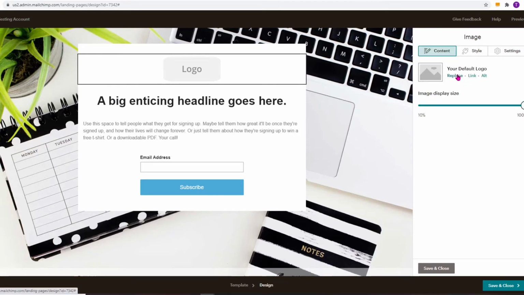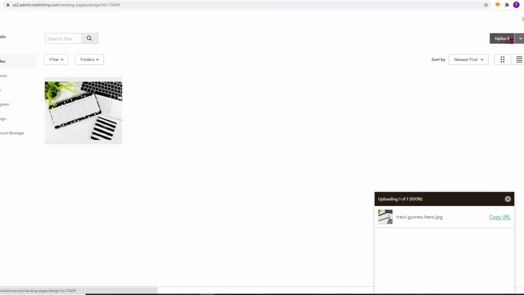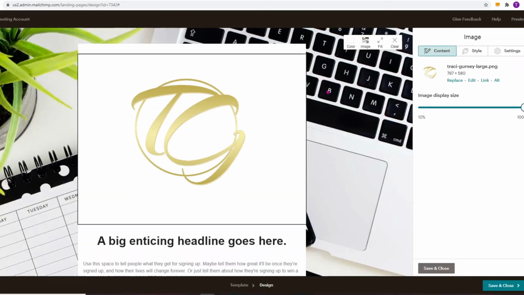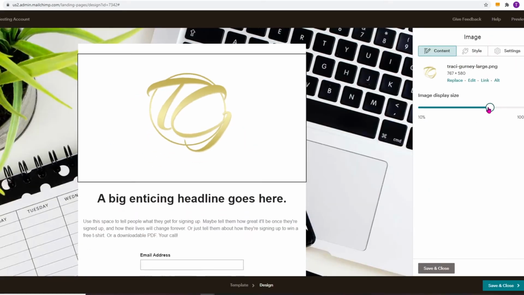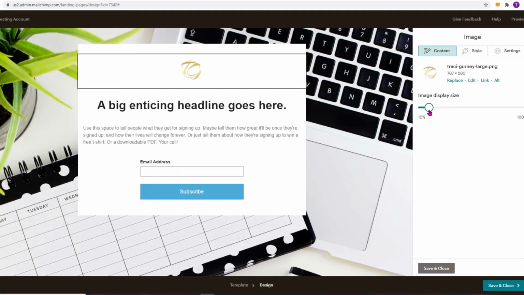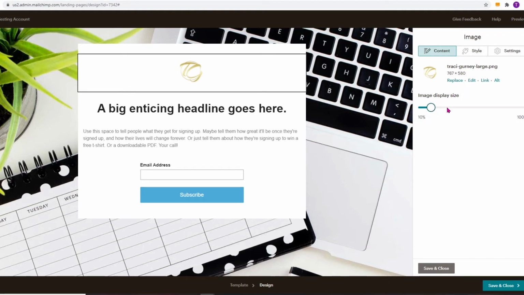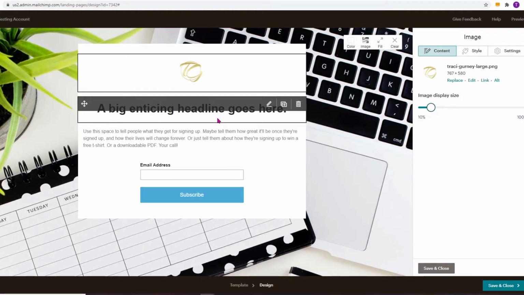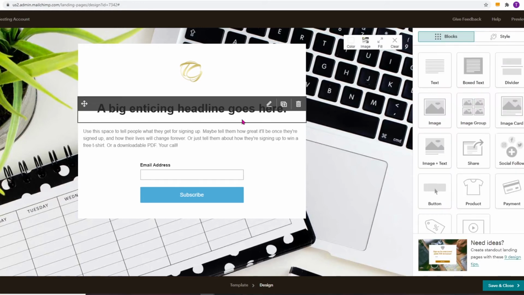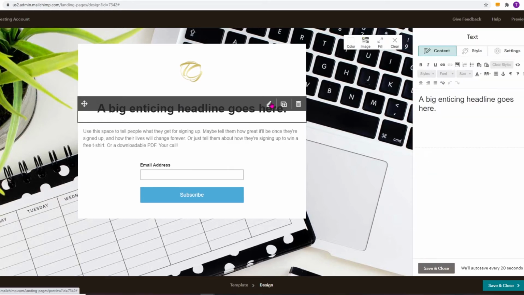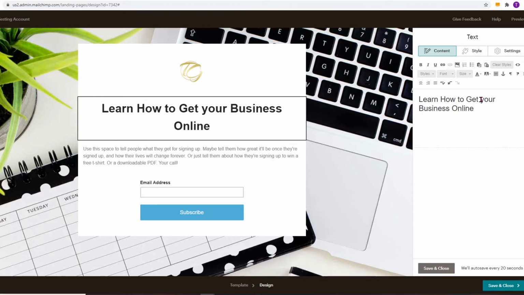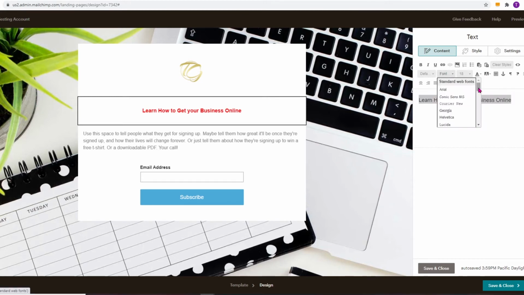So let's replace our default logo with this one. And that seems rather huge, so I'm just going to go like this. And now I have my logo there, and I'm just going to fix the text on here. So I'm going to save and close, and then I'm just going to click on here, click edit, and I'm going to put new text in here. I'm going to put it in the editor. I can change the color. I can change the size. I can change the font.